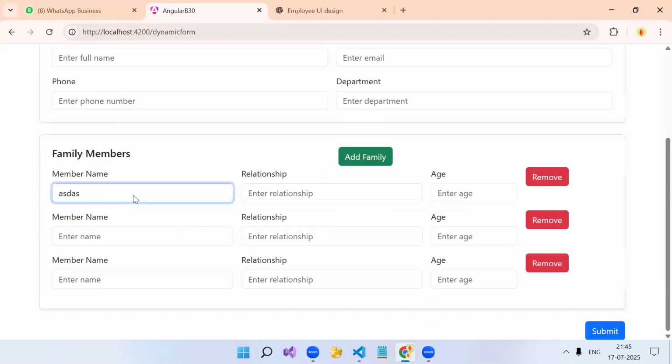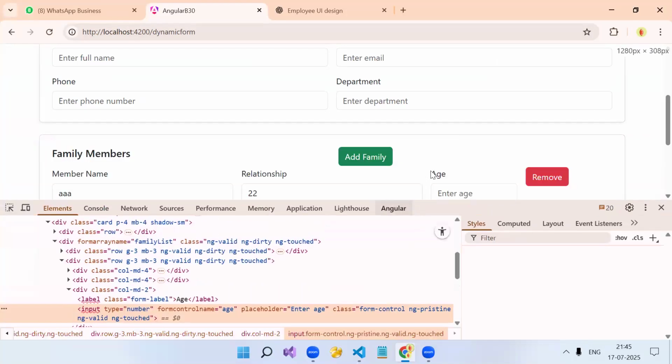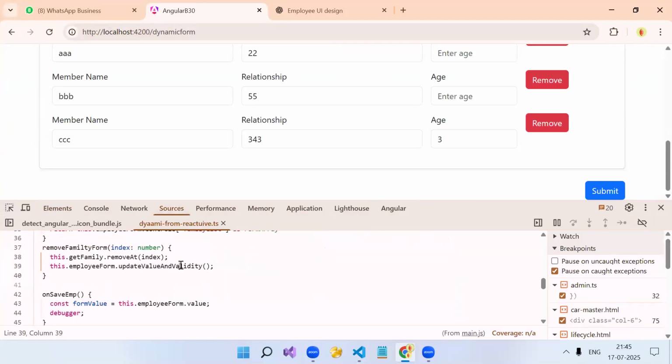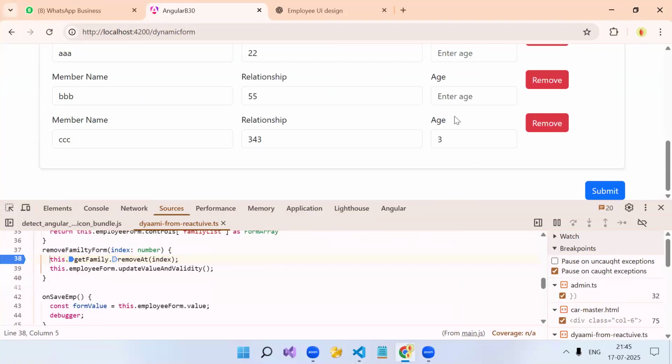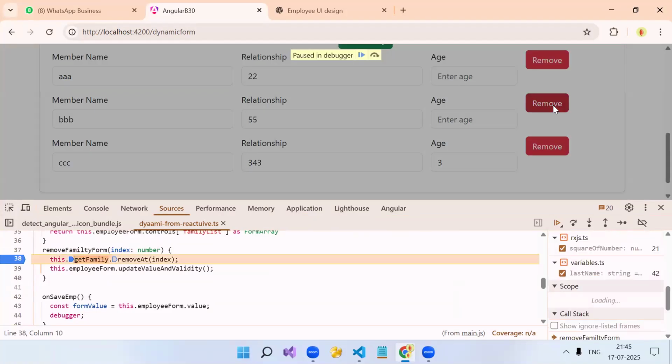We have three. Let's say this is AAA, relationship, BBB, CCC. Let's debug this also. Remove. Okay. So now if I click on remove for BBB, the second one, so 0 and 1 will go. Remove. So what did we get? 1. The 0th and the first.